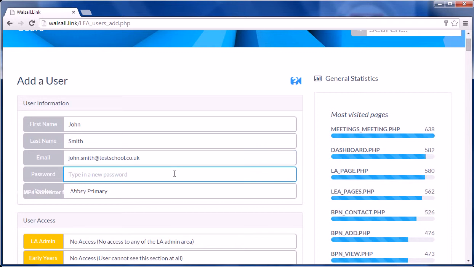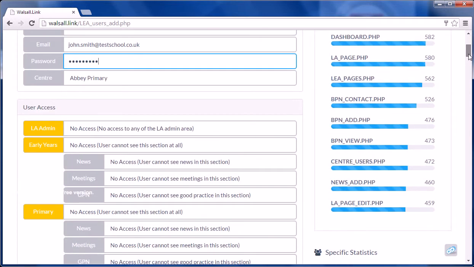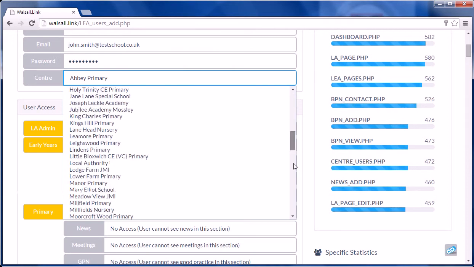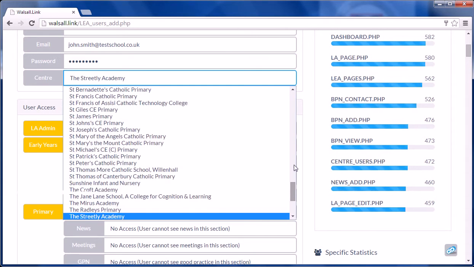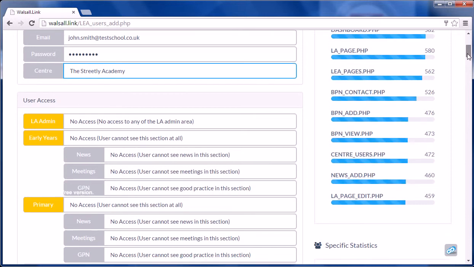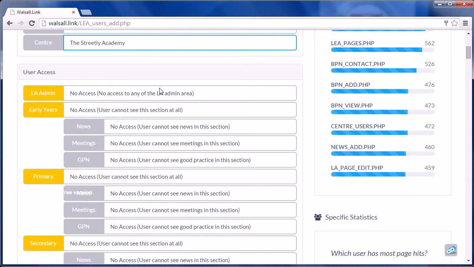Give them a password, usually some random digits, and you say what centre they belong to. So for this example I'll say the Streatley Academy. Now you can go ahead and say are they a local authority admin?